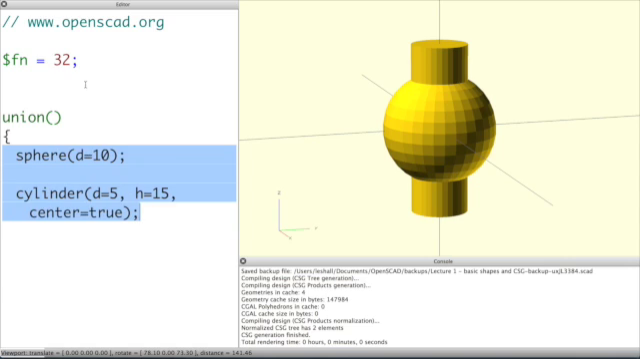Hit Command I on an Apple or Control I on a PC. I think they have Linux. Yeah, they do. Hit F5 and we get our shape again.